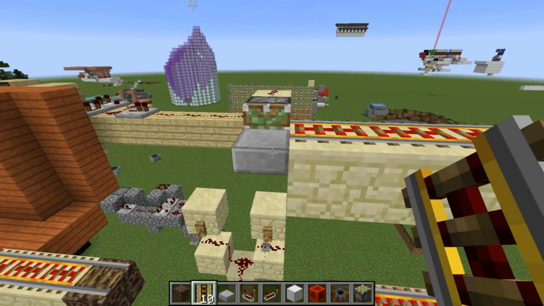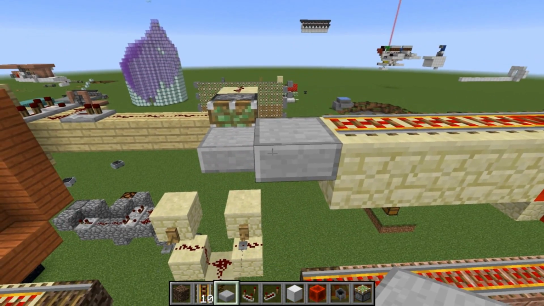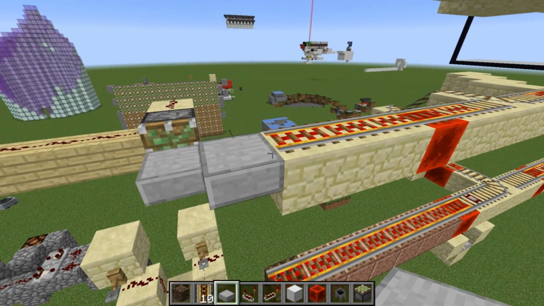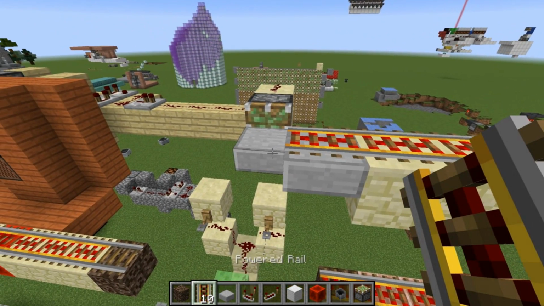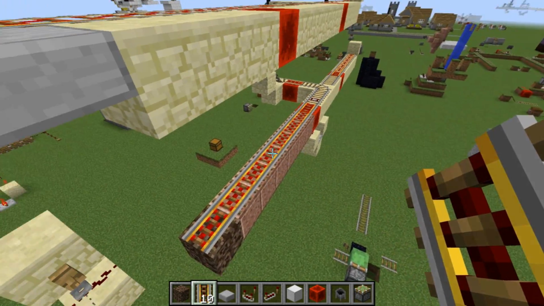Also, a quick note here on the upper track, I would advise going ahead and putting a half slab on the first block here of your upper track, and that way you don't take suffocation damage when you are blocked by this piston and travel to the bottom track.